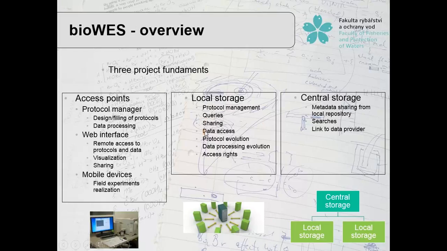So you can do the queries, you can do sharing of your data and description of experiments. You can define the access levels to your data. You can also do some visualizations, so you can see the evolution of your protocols, and you can do the data processing on the server.